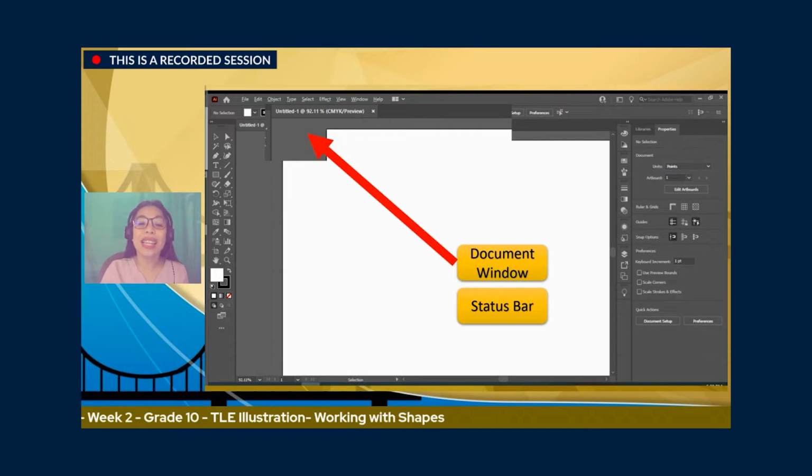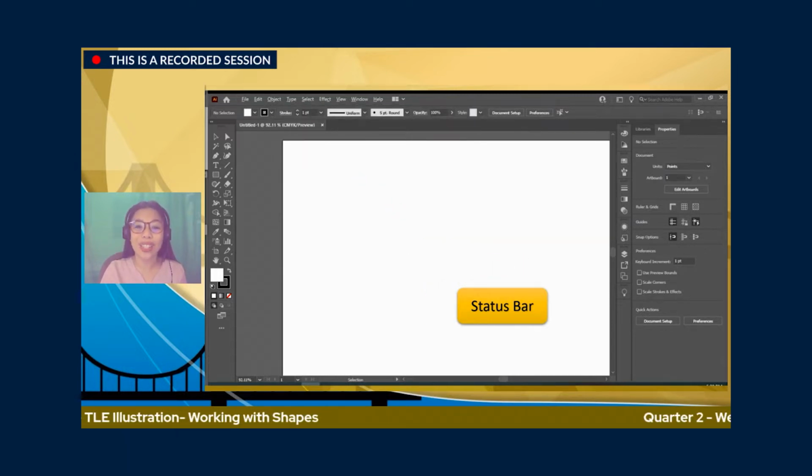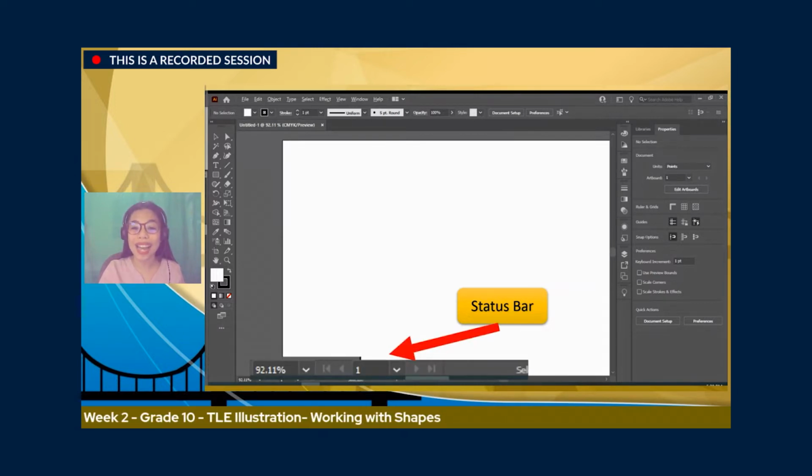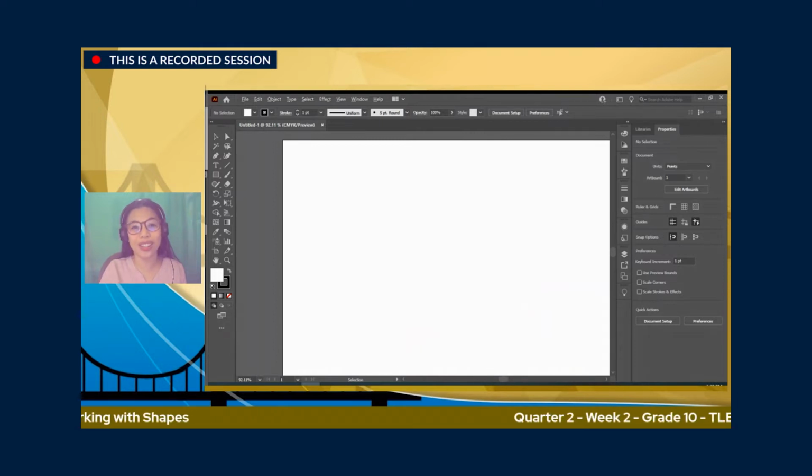Okay? The last one is the status bar. So the status bar, this is located at the lower left portion of the Illustrator environment. Ayun, nakikita natin siya sa baba. This contains the zoom percentage and the size and the resolution of your document. It also contains the number of artboards. So, para siyang page number. Okay? Settled ba? Nakuha na ang parts ng Adobe Illustrator?